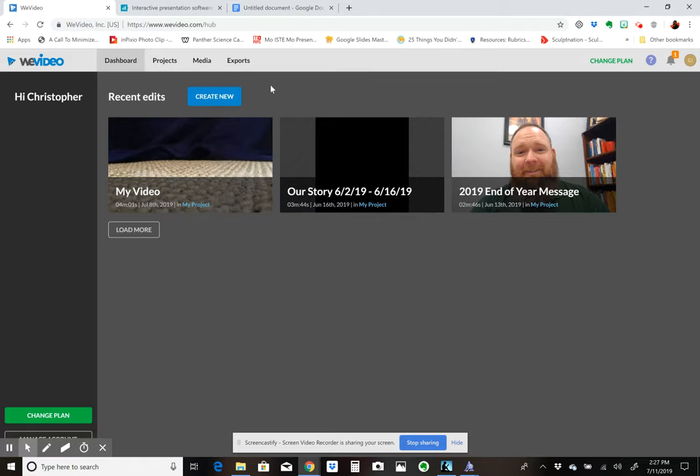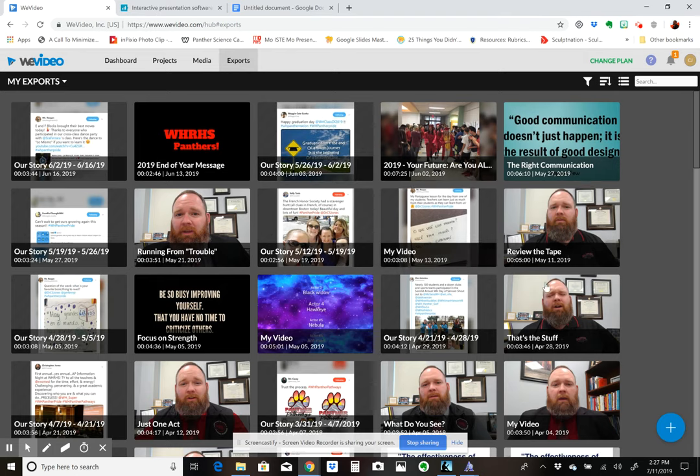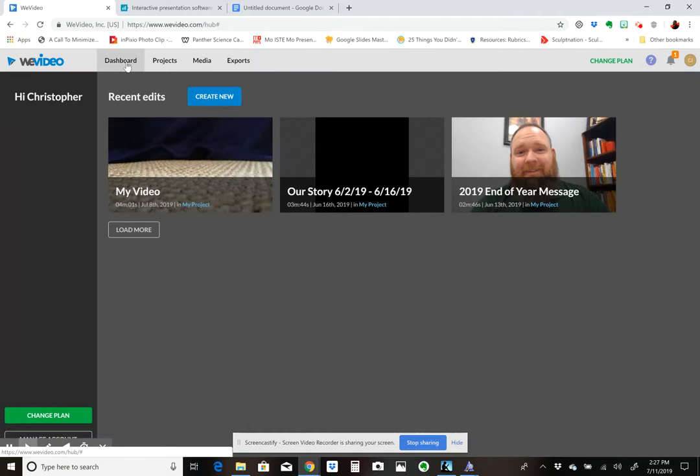So this is my dashboard. It also gives you projects, media, exports. So as you click through these, you have access to all the different pieces. As you can see, my 9 and 12-year-old have been working on that. And then exports, ones that you've exported. You can see all these Our Stories that I use, and I use it for different video messages I give.